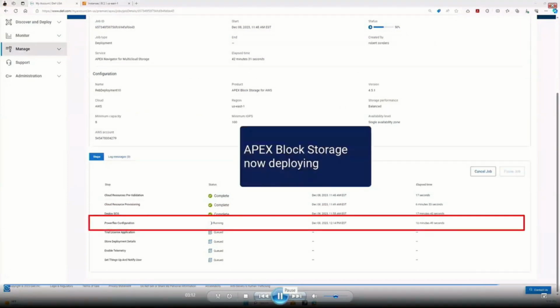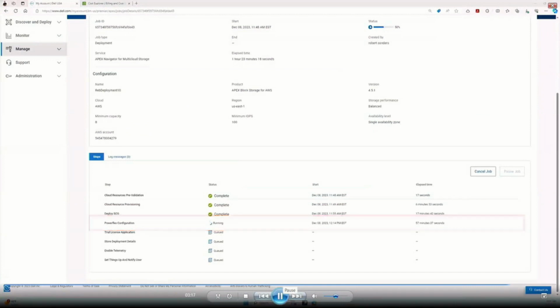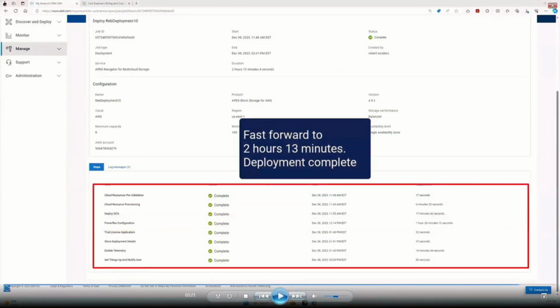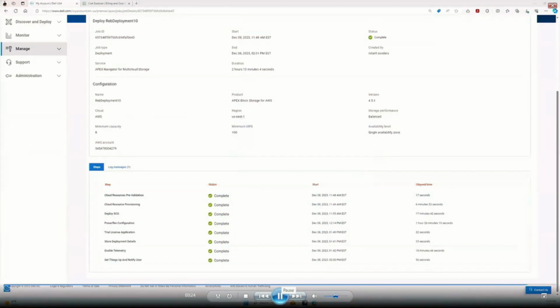Now it's deploying the storage, and we'll fast forward this. This job takes roughly around 2 hours to complete, and this is with an automated deployment. You can see that with these 4 steps and some time, it'll stand up all the storage for you to use, which takes a lot of ease off doing it manually and setting all this up.